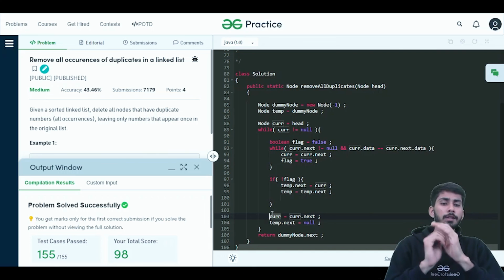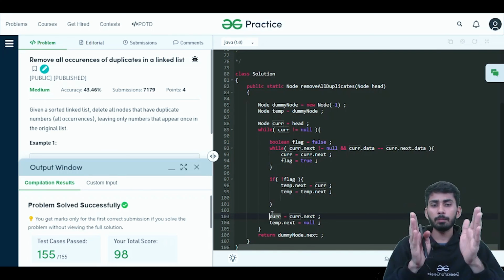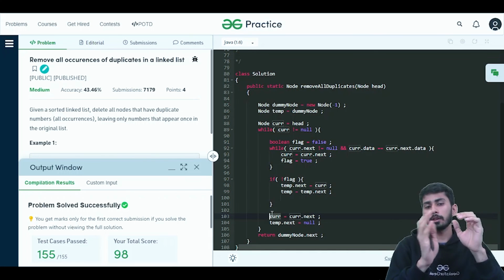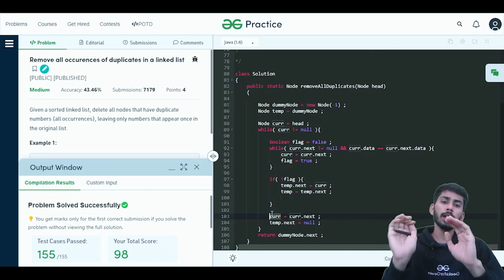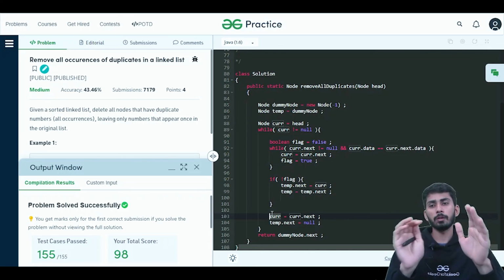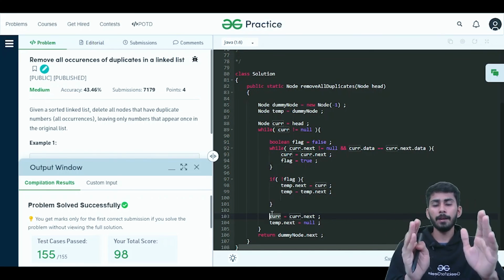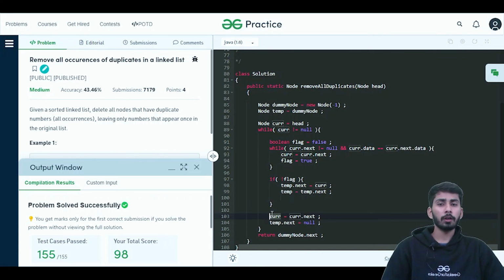After iterating over each and every node of the linked list, you have the final output linked list as the next of the dummy node. The next of the dummy node is the head of your output linked list, so directly return the next of the dummy node because it is going to be your output linked list head. So this is the optimal approach for removing all the occurrences of duplicates in a linked list. I hope you have understood the question properly and also the implementation part. Thank you.